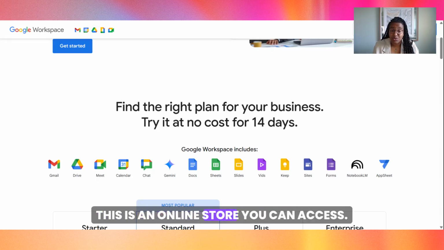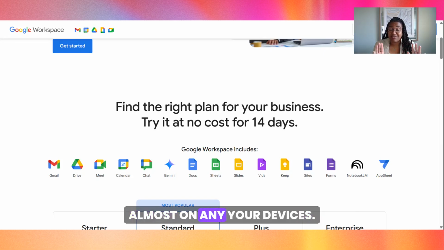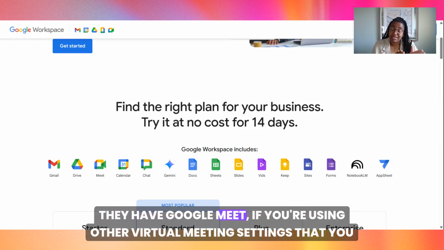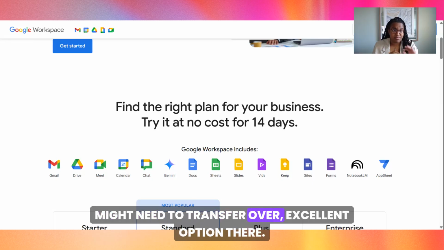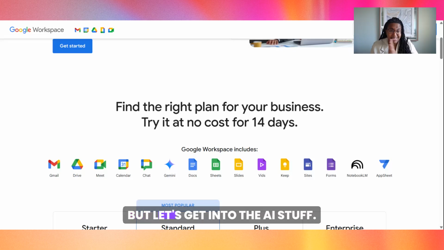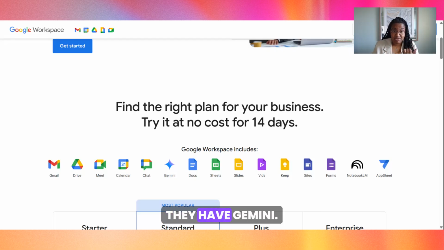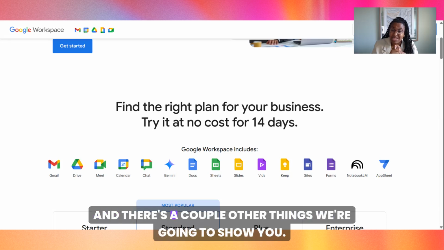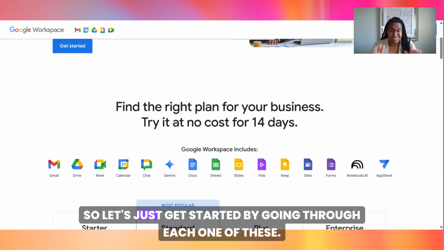This is an online store you can access almost on any of your devices. They have Google Meet. So if you're using other virtual meeting settings that you might need to transfer over, excellent option there. The calendar, excellent. Chat, etc. But let's get into the AI stuff. They have Gemini. They have Google Vids. They have Notebook LM. And there's a couple other things we're going to show you. So let's just get started by going through each one of these.